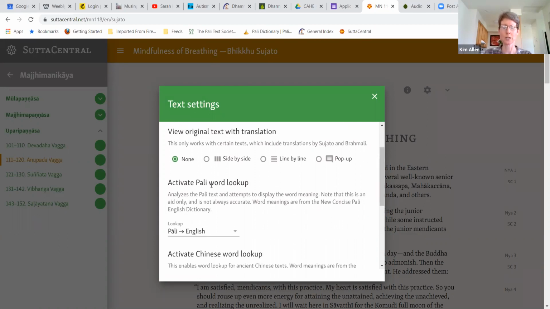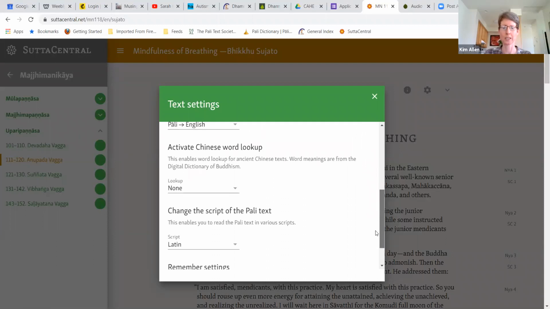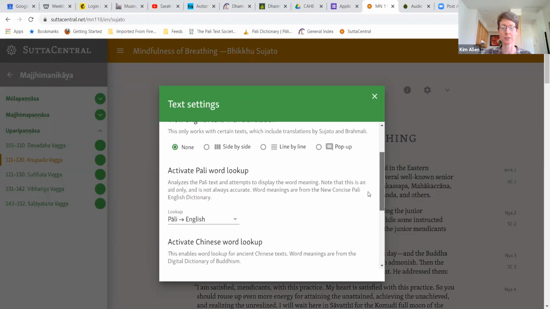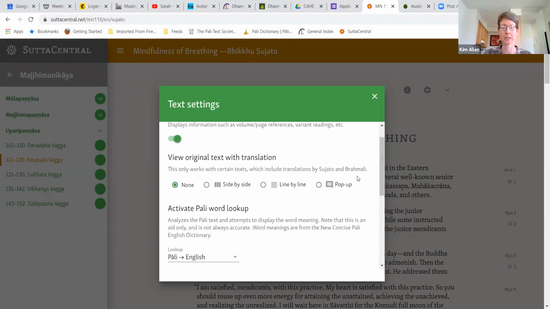Active Pali word lookup, I do that. I'll show you on my screen how that works, Pali to English, because I'm interested in Pali. I'm learning Pali. So you don't have to do that if you don't want to. I don't think you want Chinese word lookup. You can read the Pali text in other scripts. That's not useful to us because we all read English. But this is the one that I want to point to.